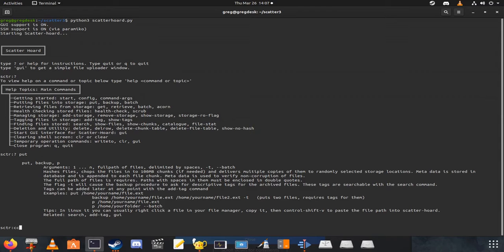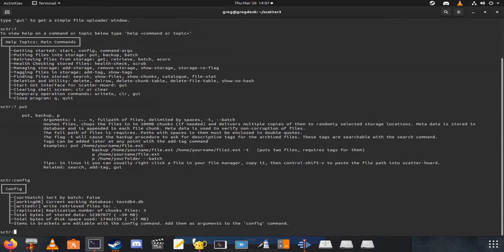There's also config, and we can see I'm using that database right there. The default database is sctr.db, and all that is stored in the database for this Python script is the metadata for your files and chunks and storage locations that you've assigned.